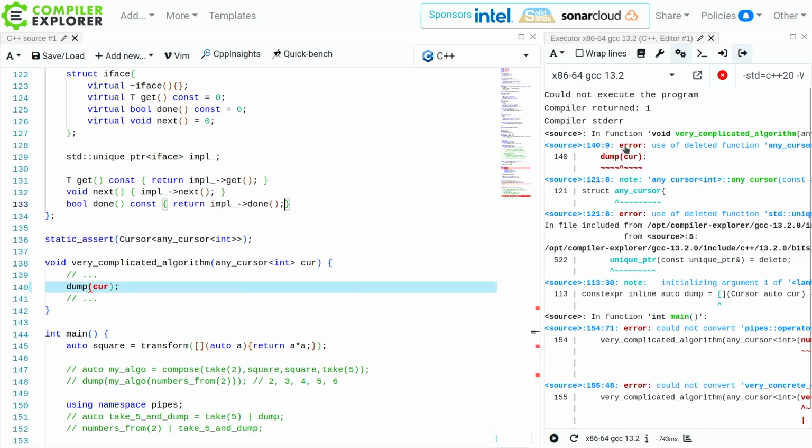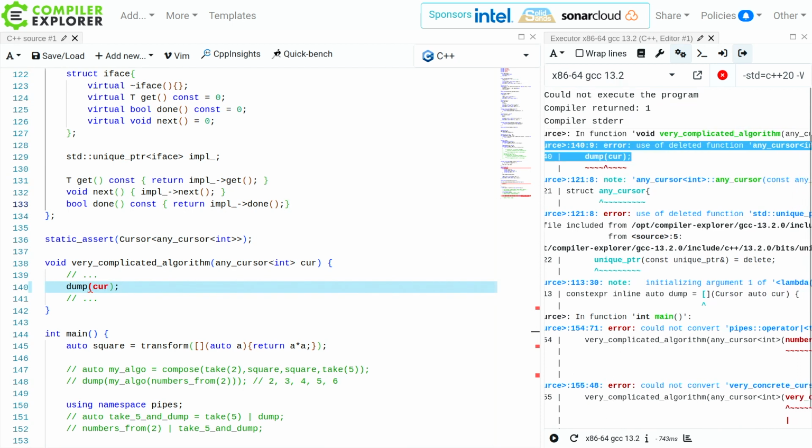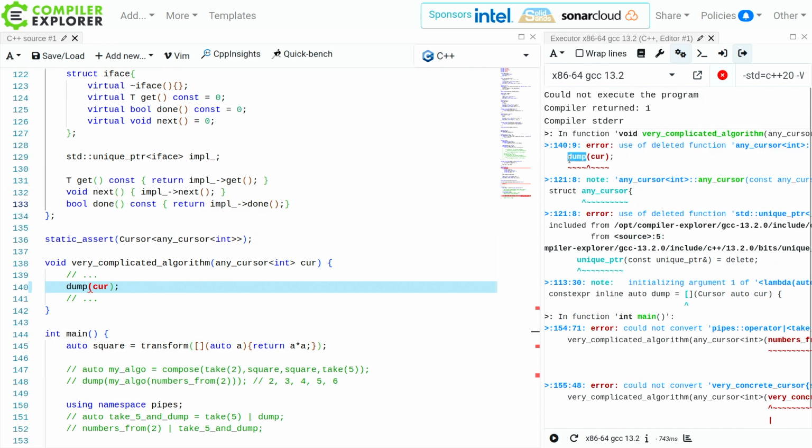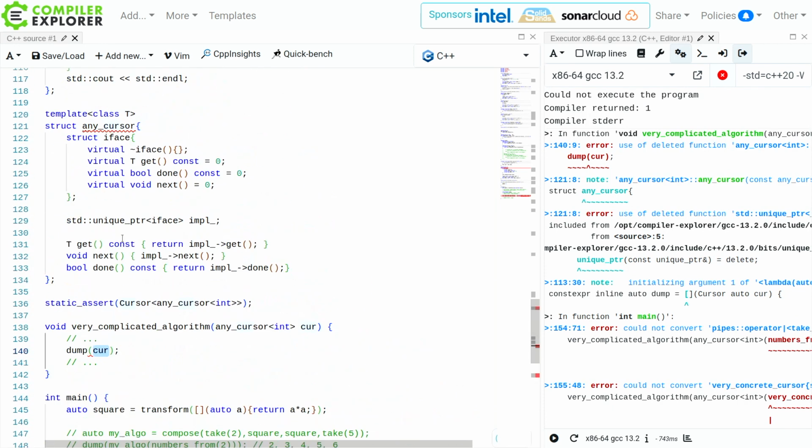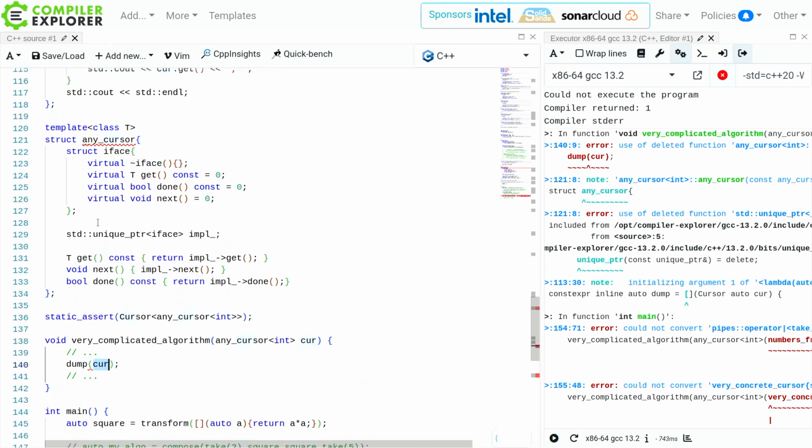There's already a problem that we can fix now. There's use of deleted function any cursor int when I pass that thing to dump. Here was the problem. There are so many details, it's probably hard to spot. Now we have a unique pointer in any cursor, so we can actually not copy it, because unique pointers you can only move.